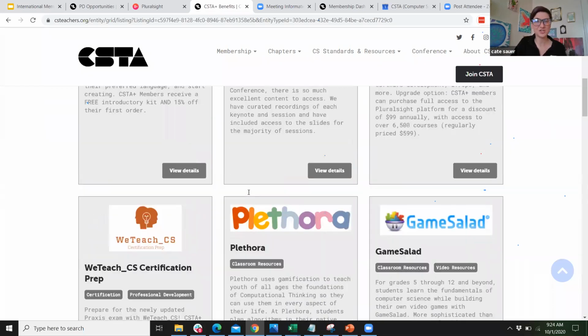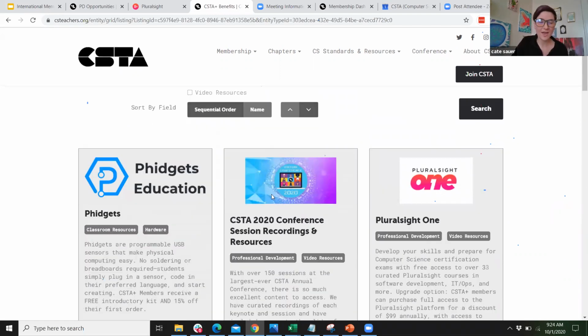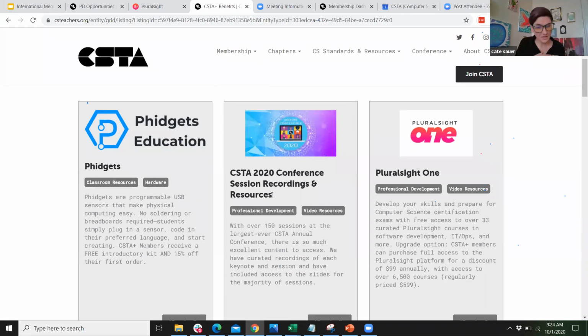So again, this is just a quick review of what Plus benefits are. You're able to toggle by the category, and I would define these as free PD, discounted PD, or perhaps a trial in something you're interested in. If you have any questions, we'll have my contact information at the end of the slide deck, as well as feel free to drop it in the chat right now.